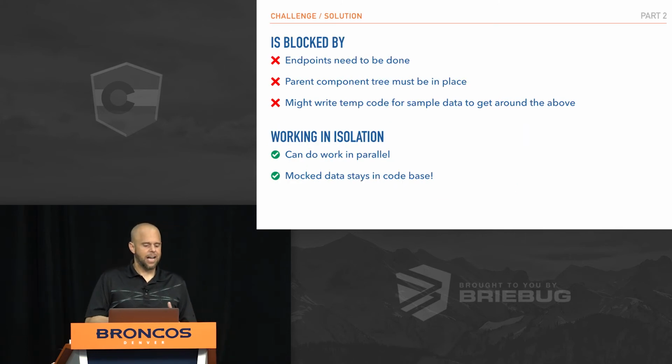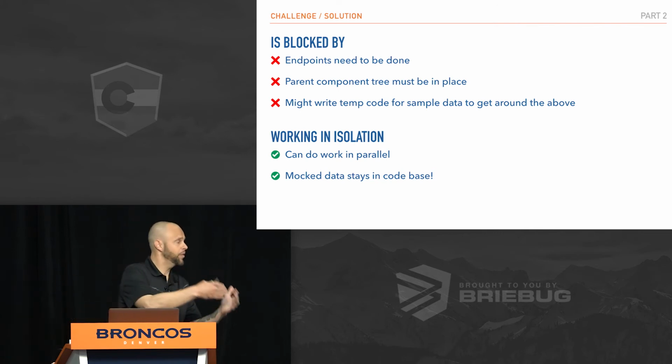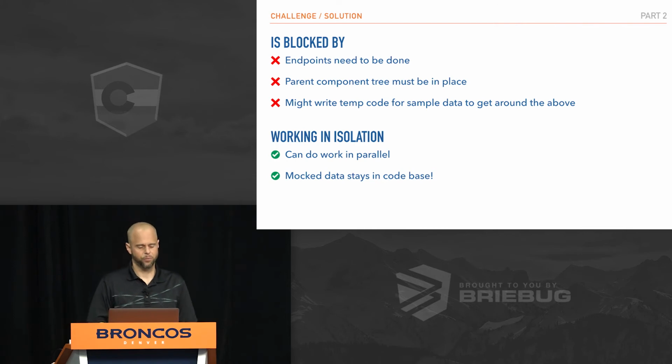So one of the challenges is "blocked by." This is a scenario where we're doing work and we have this chain of order: this thing needs to get done before this thing needs to get done, before this thing needs to get done, before QA can even get it, right? So endpoints need to get done, right?